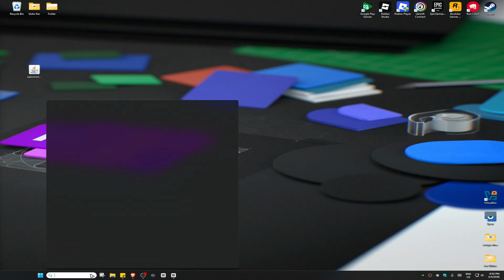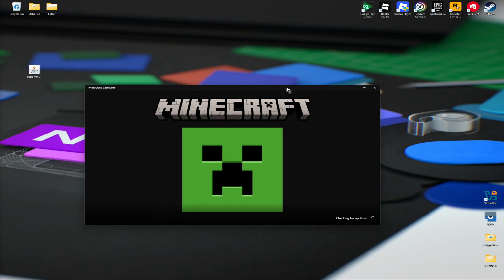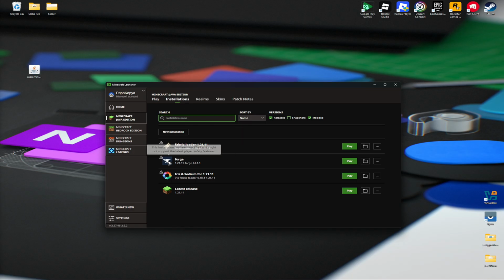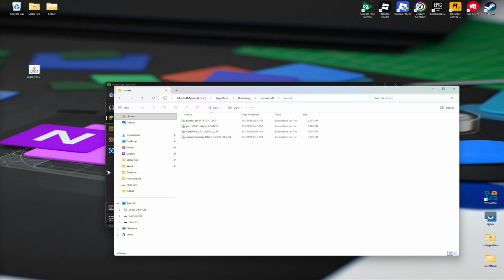And then go ahead and open up your Minecraft launcher right here. Wait for it to load. And then once it loads, go over to Java Edition, Installations right here at the top. Go and find Forge. Click on the folder icon. Go and find the mods folder. Double click. Paste that in here, or move that in here.